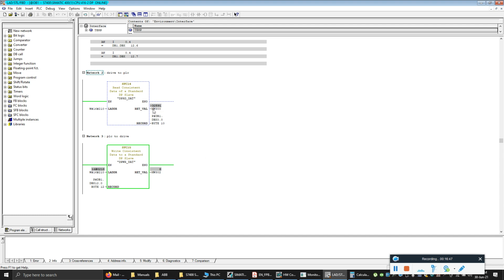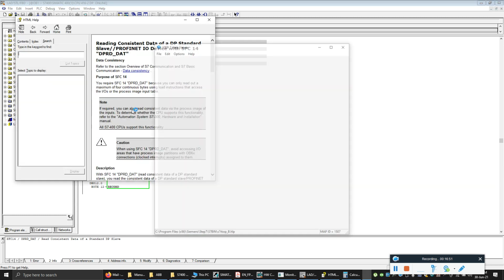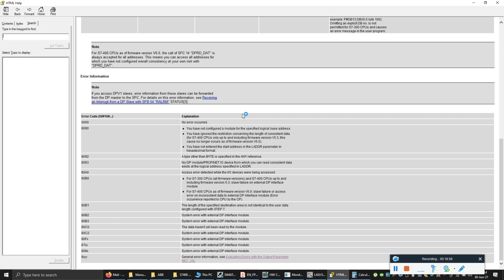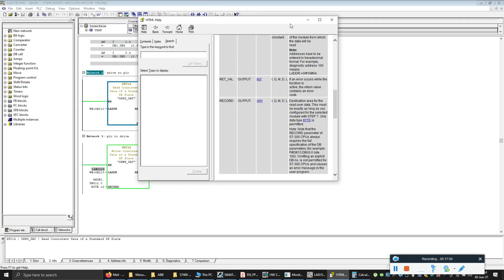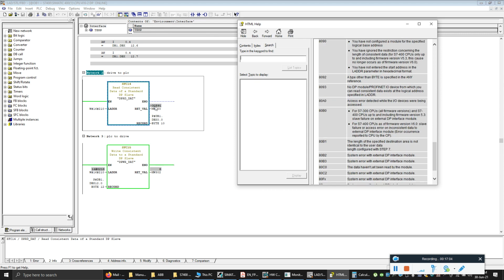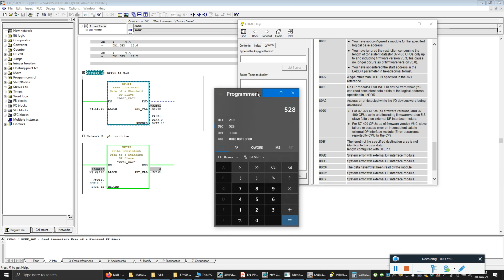For this error code, if you click F1, it will go to the help file, and you can see the error codes here. As you can see, it has no matching with this number. So this number you again need to convert to hex. So you use your calculator and enter this value.